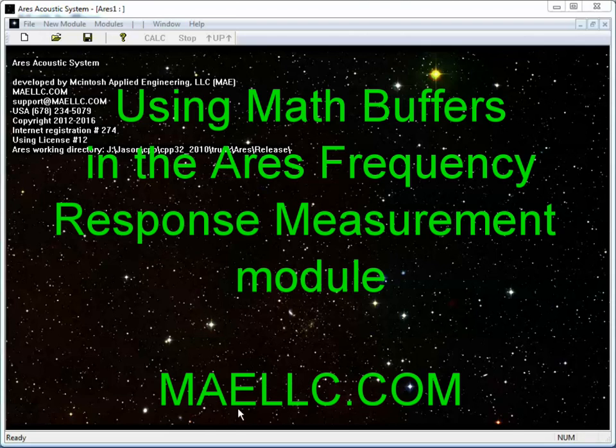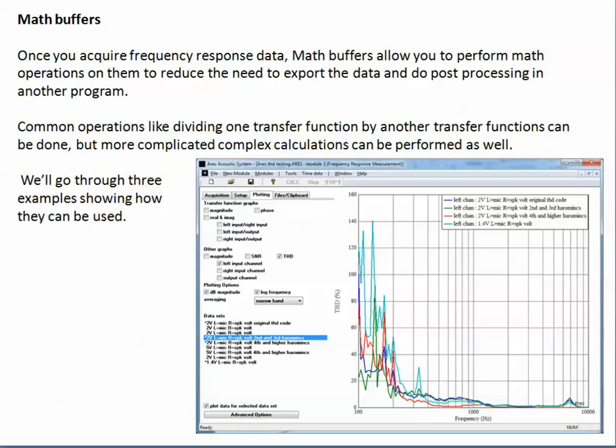In this video, I'm going to discuss the math buffer features which are a part of the frequency response measurement module. The frequency response module allows you to take frequency response measurements from a linear system to measure a variety of things, usually a microphone or a speaker response, but you can measure anything within the sound card's capabilities.